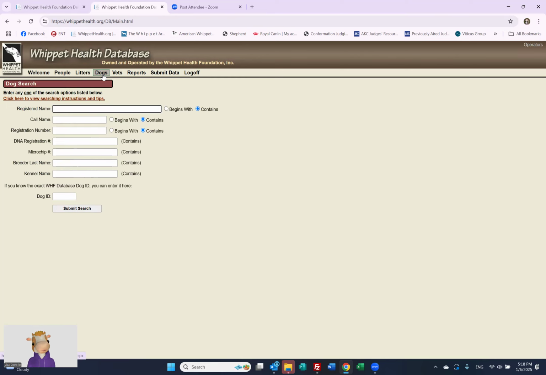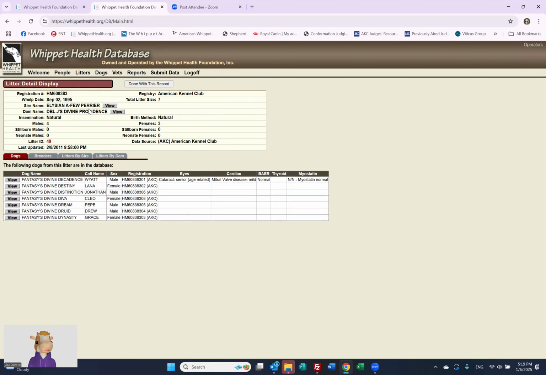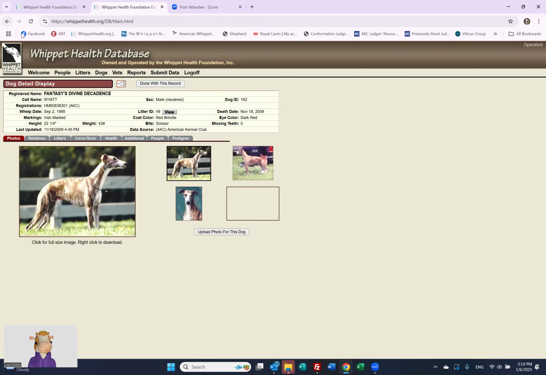Dogs. So this is really kind of the main part of this. I can spell right. There we go. So I'm going to look him up again. All right, so this is this dog's page. Again, he was a member of the litter that we just looked at. So that takes us back to the litter. This is going to give his information if it's been provided.